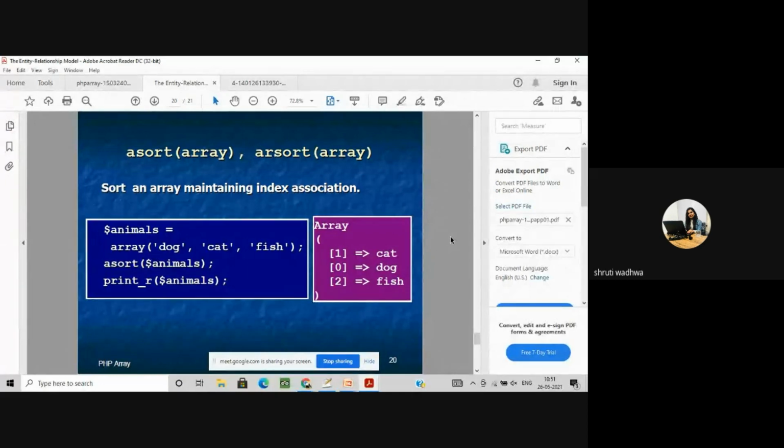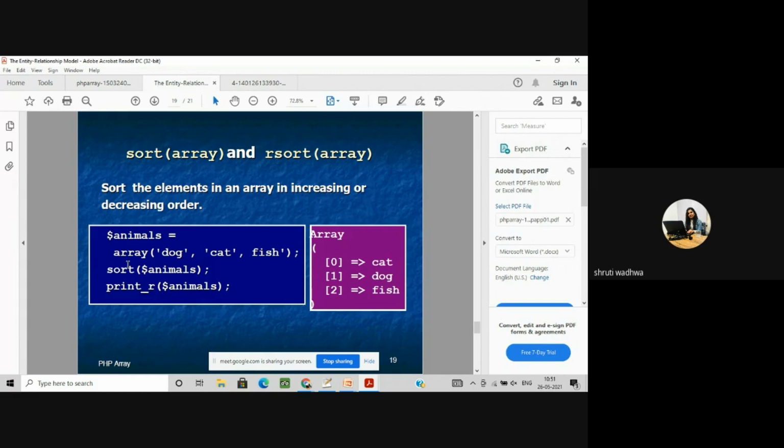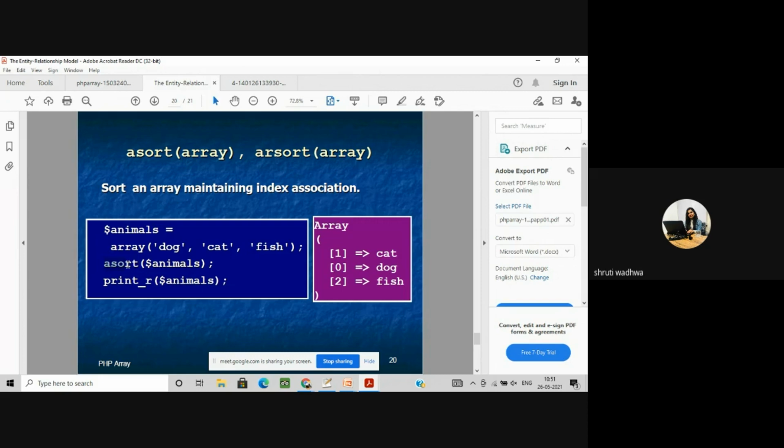if you want to maintain your index association, what you have to do is use the asort function. Instead of the sort function, you can use either asort or arsort, both. The r is for reverse, that is for the decreasing order. As you have seen, sort and rsort are for the reverse, the decreasing order. So you can see over here we can use the asort function if we want to maintain the index association, because in the array cat is at the 1st position, dog is at the 0th position, and at the 2nd position the fish is there, right?